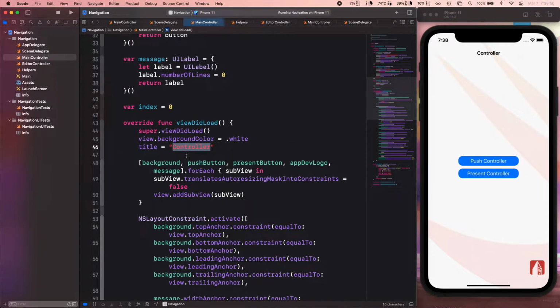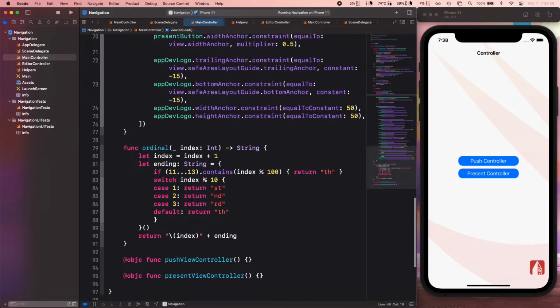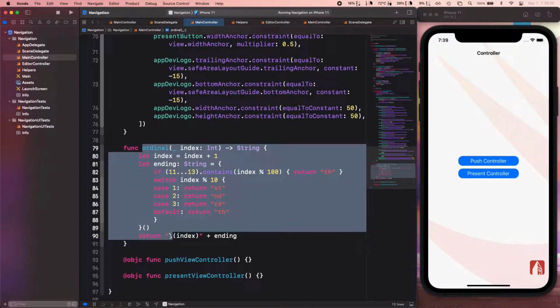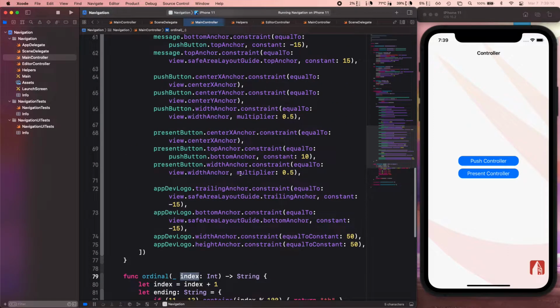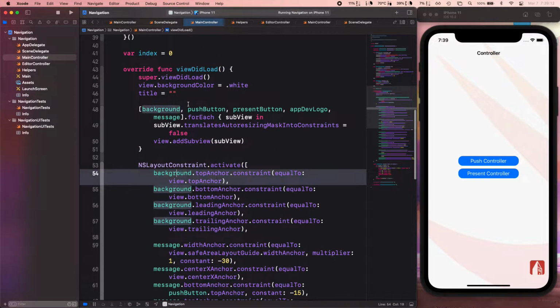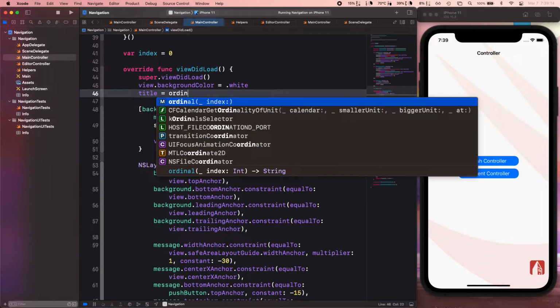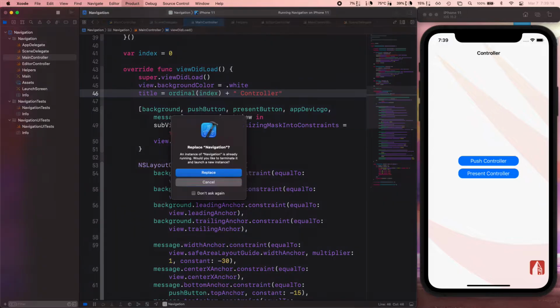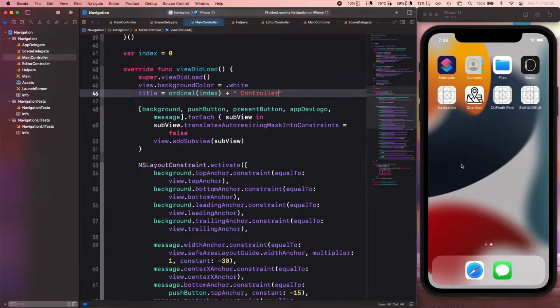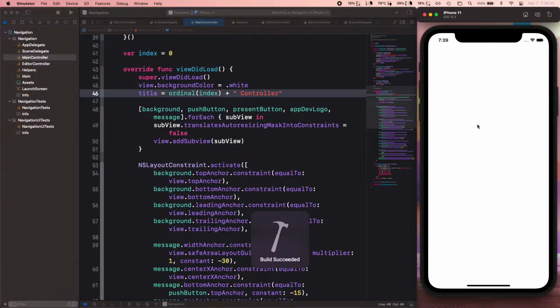And then I created this ordinal function. Ordinal is just like, if you have first, second, third, it's just those 2 letters at the end. So I just created a function that takes in an integer and creates the right ordinal. So I'm just going to assign the title to be the ordinal of the index plus "controller". And hopefully we'll see "first controller".